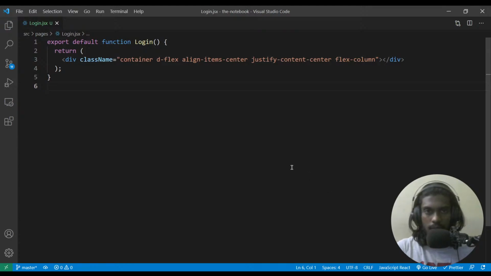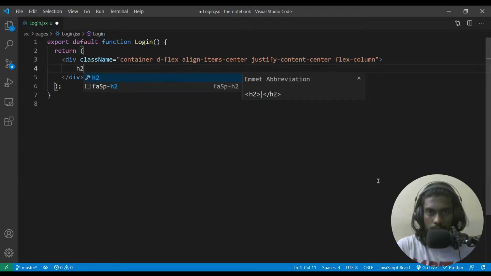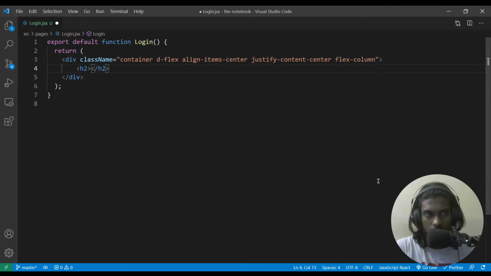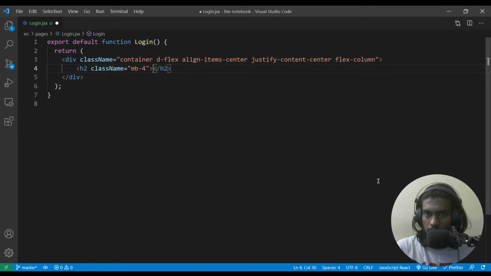Okay, perfect. All of you should have gotten it. Now what I'm going to do is type some more code. I'm going to put another element inside this. I'm going to say h2, hit enter. It's going to become an h2 tag. And h2 dot mb4. Just do that, h2.mb4. Hit enter. It'll become h2 className, and it'll have a class name of mb4.